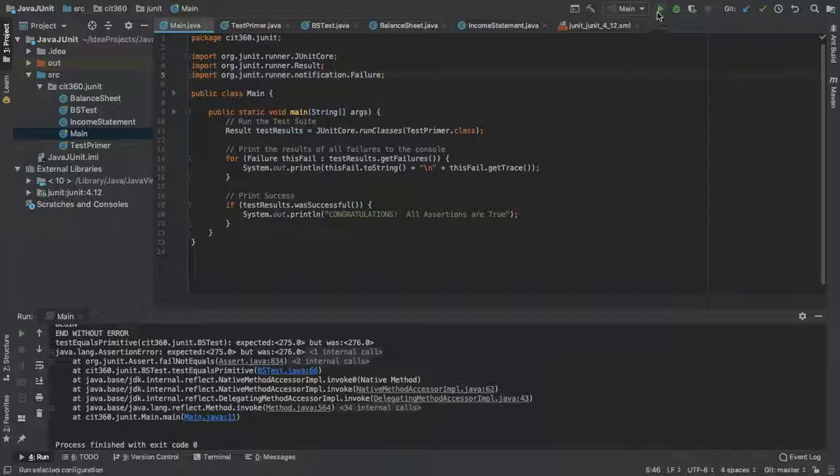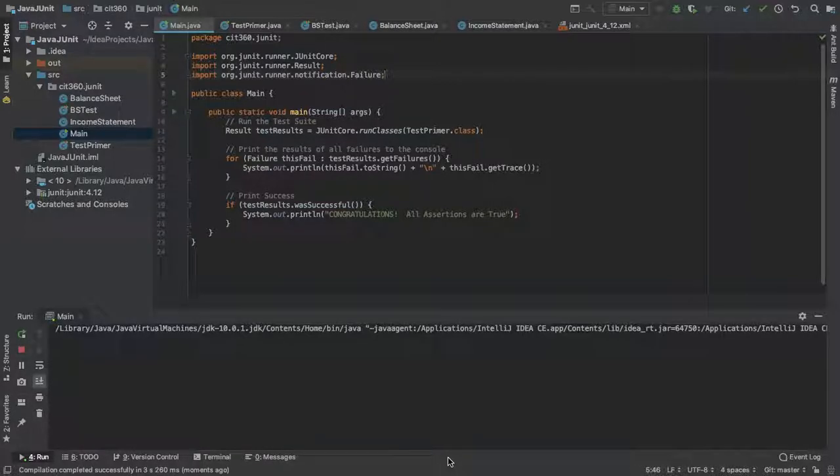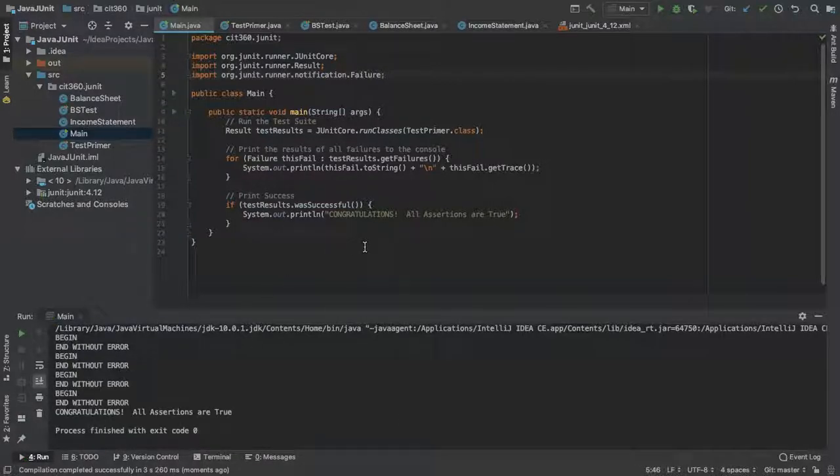So with that, let's go ahead and take a look at this program run. I'll let this build for a second. And you'll see that as I've set the program up, all of the assertions are true. They're all doing exactly what we expect them to do. So go all the way to the bottom here. All assertions are true.